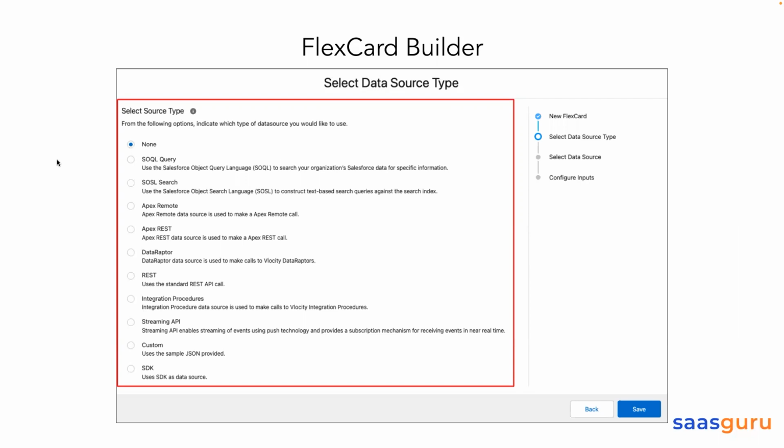Here is what are the data source types that you can use with a flex card. So the data source will be defined at the beginning. You can use SQL queries, you can use Apex, Data Raptor, which is the one that uses internal Salesforce data. You can use integration procedures, which is a very handy tool that does a lot of things. Most of the times you're going to use Data Raptor and integration procedures.